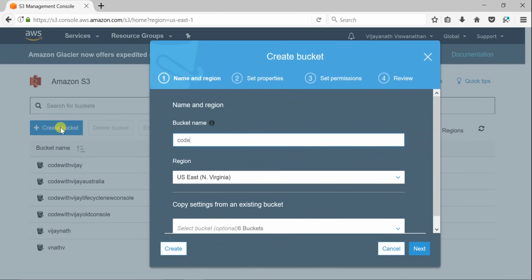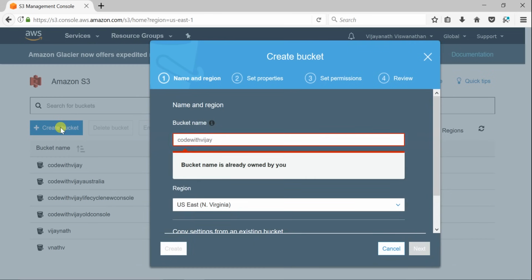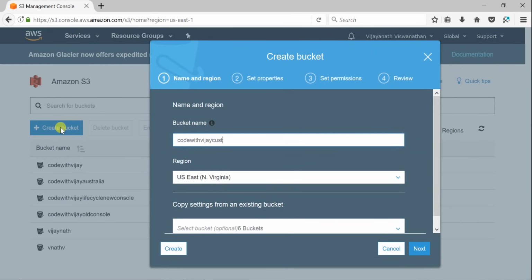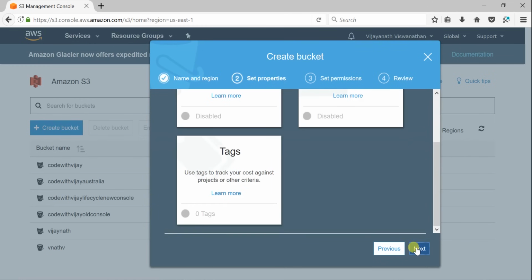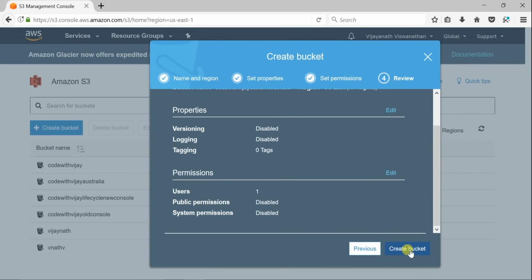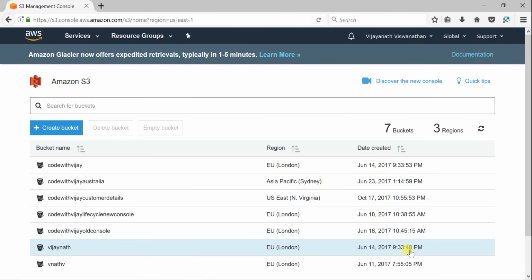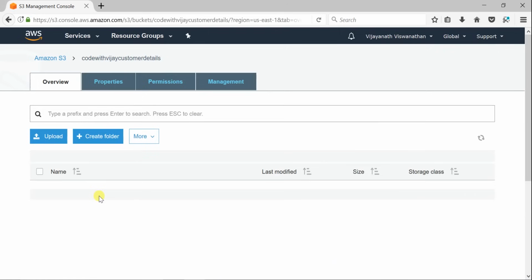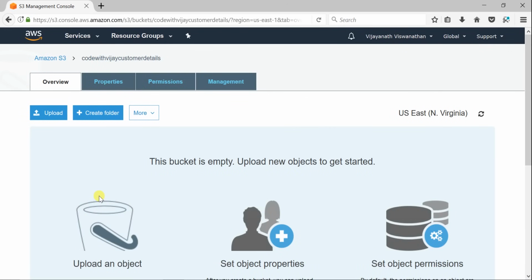Let me try codewithvijay-customerdetails. Hopefully that will be available. Click on next. Yeah, that is available. Click on next, next, and create bucket. There you can see a bucket called codewithvijay-customerdetails has been created. Click on that one. Now you can see there are no objects; basically the bucket is empty.